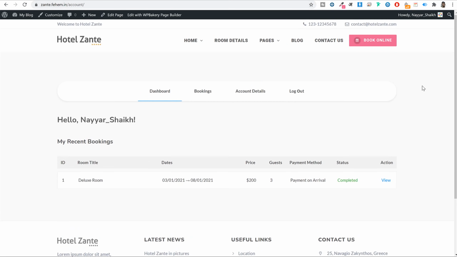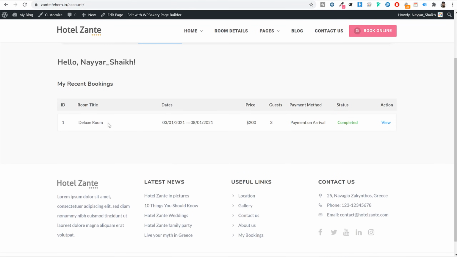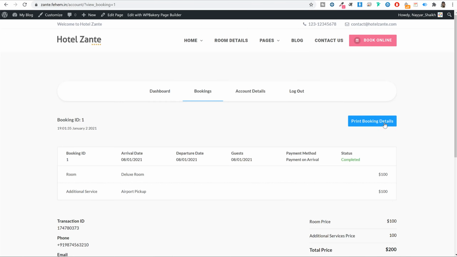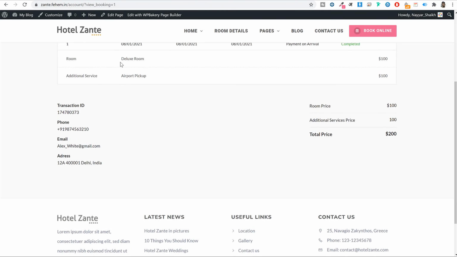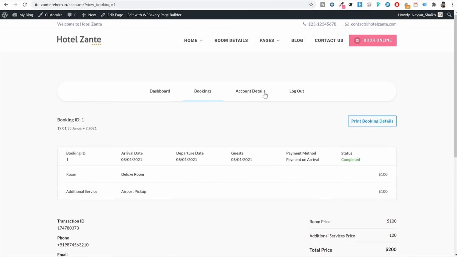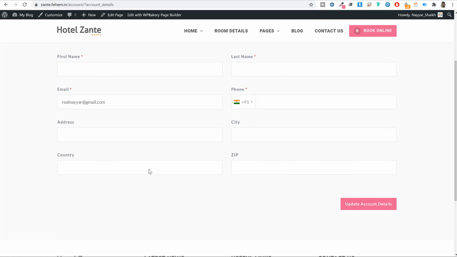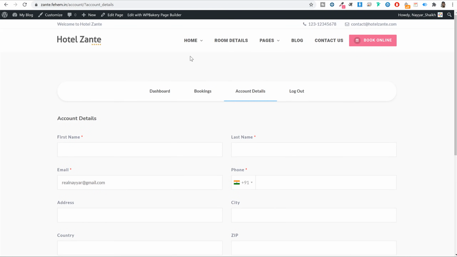They'll get their own front end dashboard, and here they can see the room that they have booked and all the different details. They can now click on this room booking, and they can see all the different additional services they have selected. All these options can be seen from here. If they want, they can change the account details and so on.